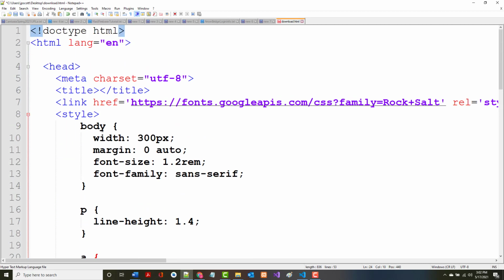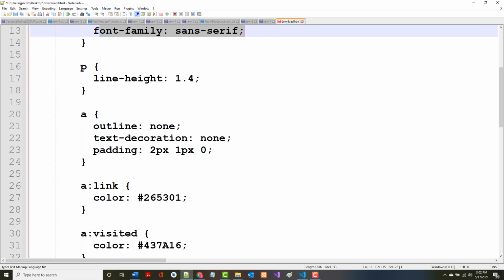So what do we have here? All right, our body should be 300 pixels wide and centered. The font size should be 1.2 rem. The font family should be a simple sans serif. Paragraph should have a line height of 1.4. Anchor tags should not have an outline, should not be underlined, and should have some padding associated with them.